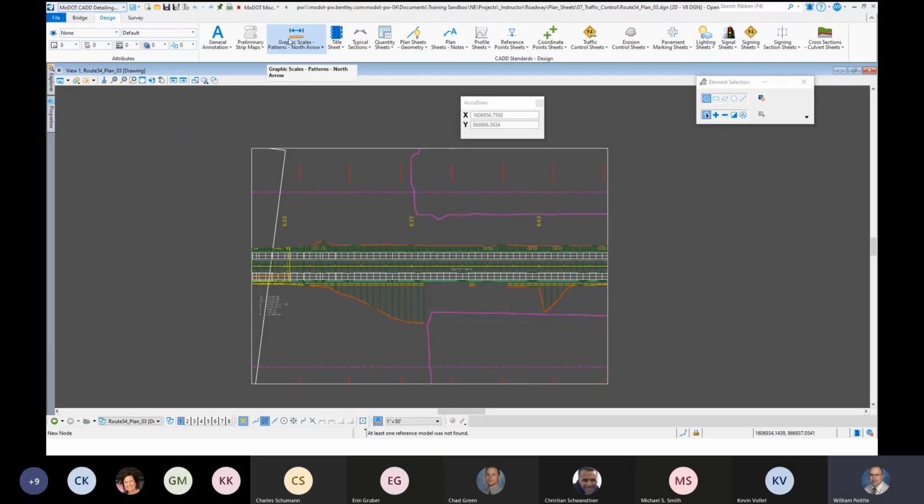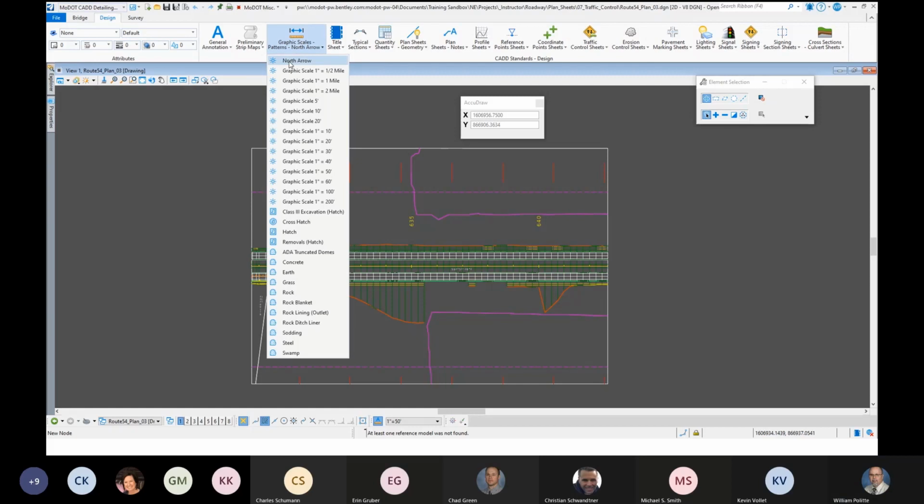So we're looking for the graphic scales, patterns, north arrows. We'll select it. First option is that.